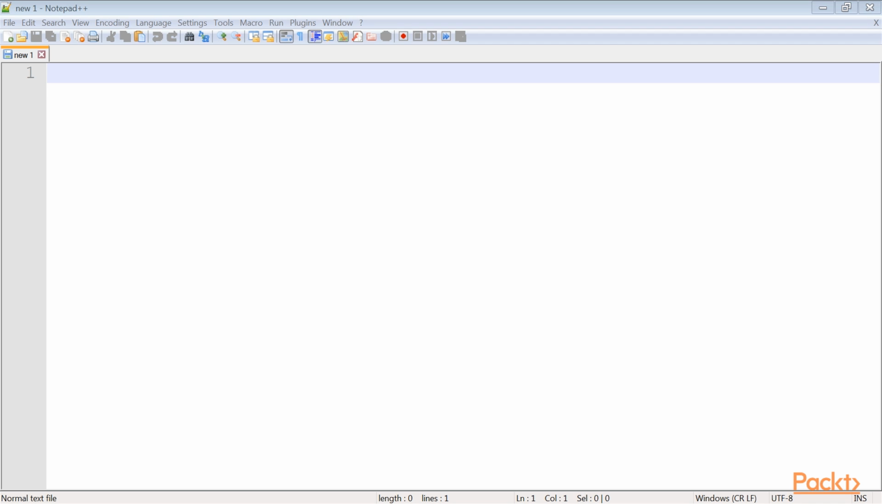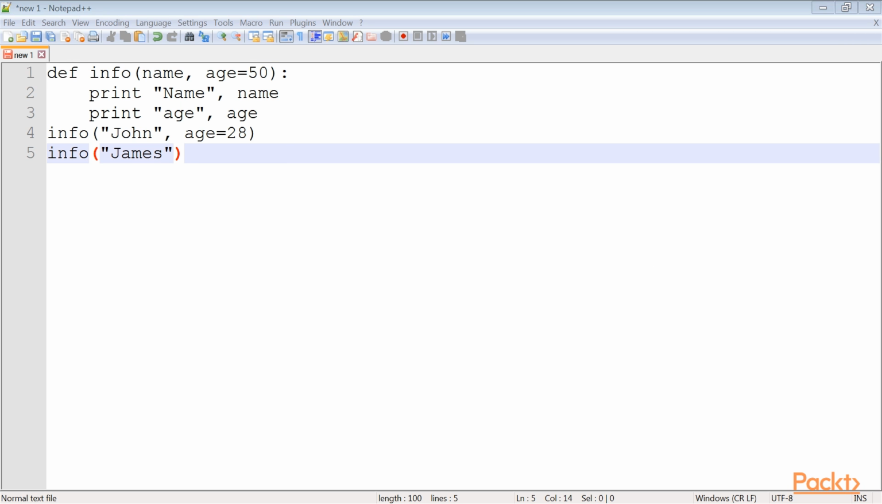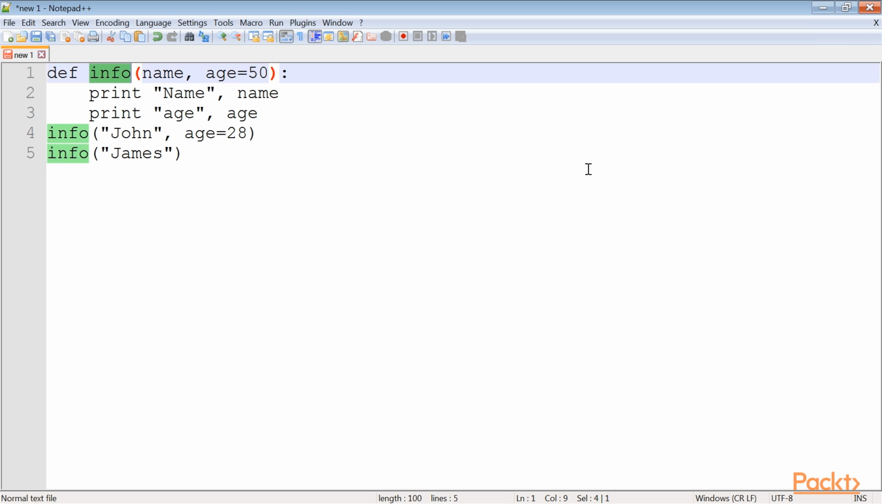Next, we look at function with default argument. Sometimes you will be presented with a condition where there has to be some value assigned to the argument, which will be called the default argument. Let's try to understand with a small code example. Here, the info function takes two arguments, name and age. The age is the argument with the default value 50. In this case, during the calling of the info function, if age is not provided, then the function will set the value of age as 50.